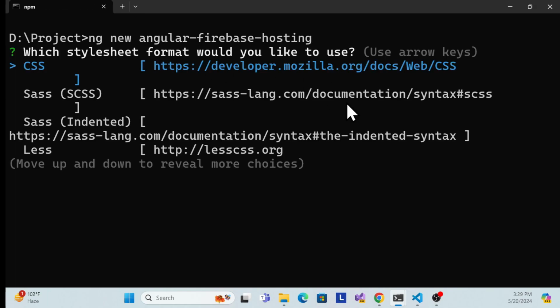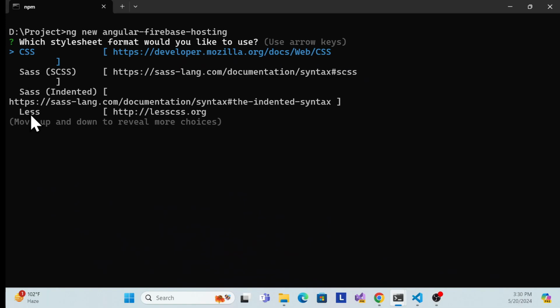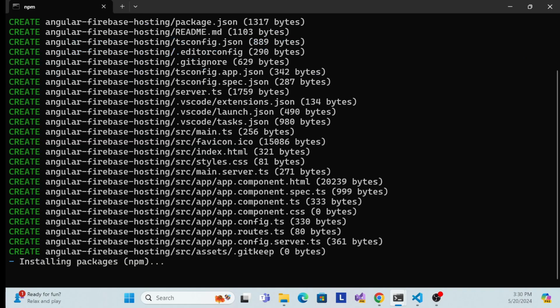So it will take some time to create your project. It is asking what style you want to use. I will choose SCSS, hit enter, and then it will ask, do you want server side rendering, SSR with static generation? I will put yes, and then it will start to generate or create your application. So you have to wait.